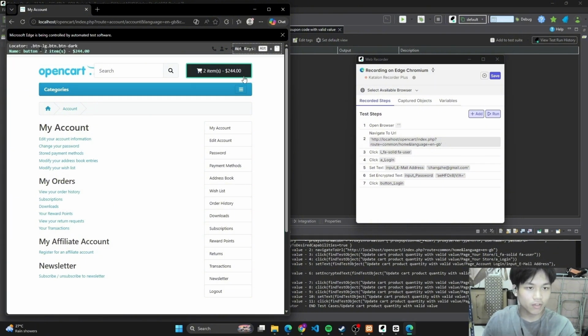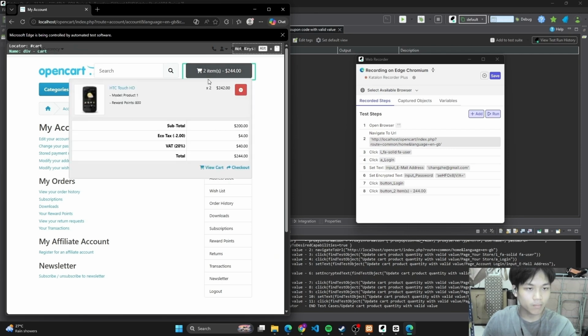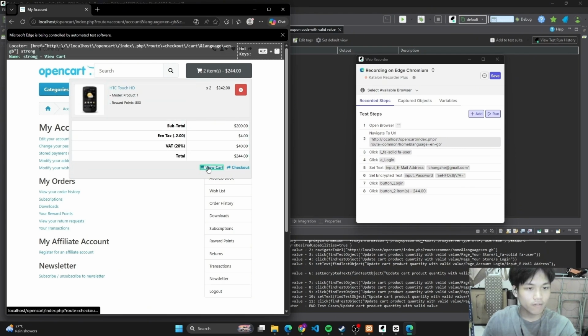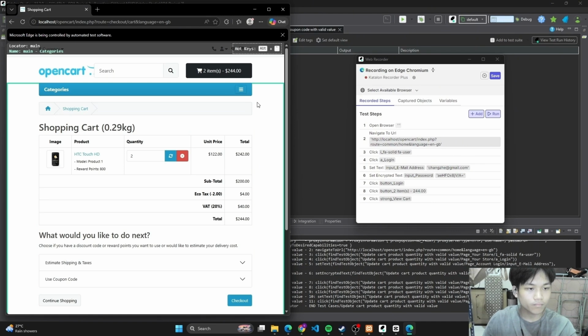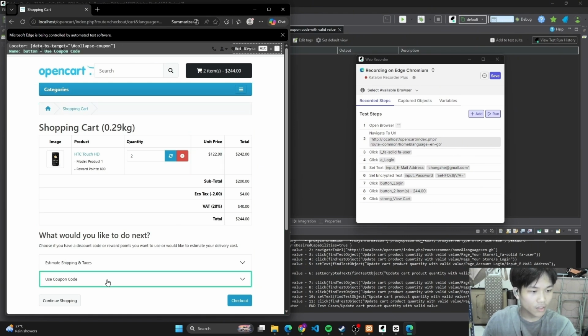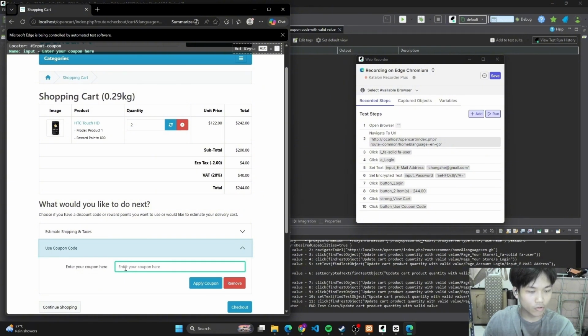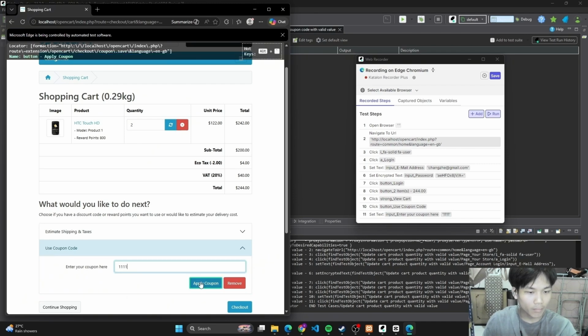First, the user has to click on this item button. It will display a small item pop-up with the cart items they have saved in the system. Then click on this view cart button to get to the cart page, and then click on the use coupon code drop-down accordion. It will display the coupon input field. The user has to enter a valid coupon code. Click on the coupon input field, and for this test case we use data input 111 as the coupon code, and then click on apply coupon.